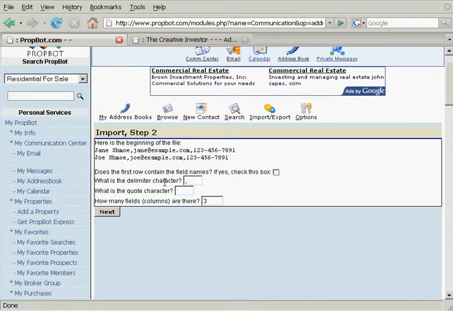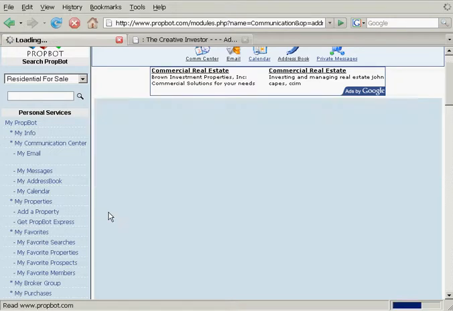Okay, what is the delimiter character? Generally, it's that. What is the quote character? That's correct. And I have 3 columns: name, email address, and phone. So that is correct. We're going to click on next.